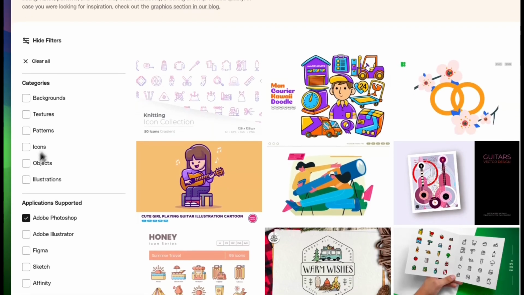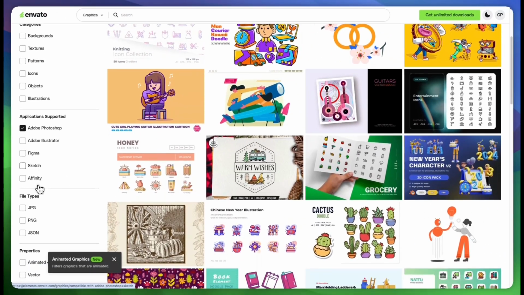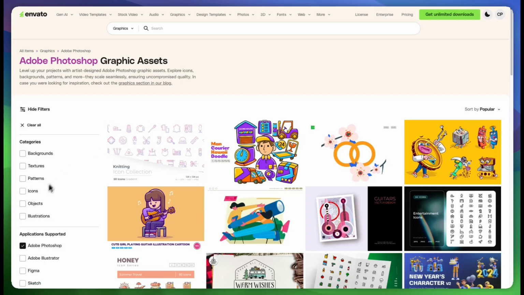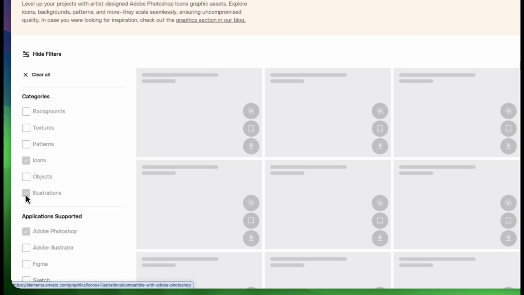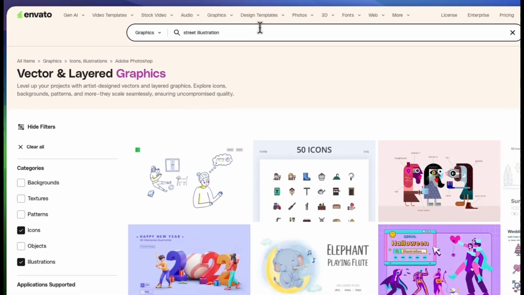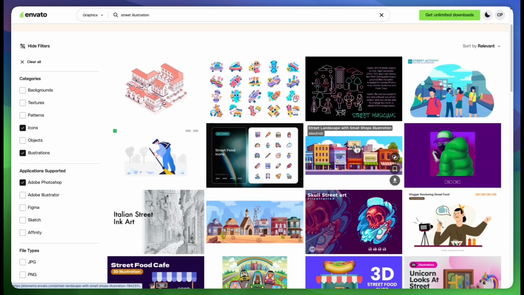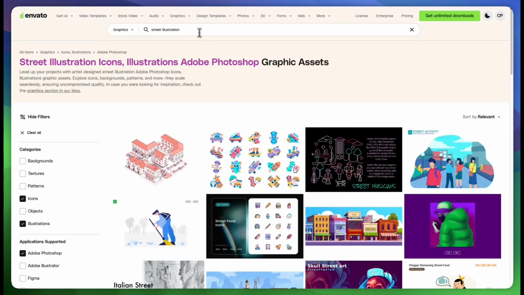You can also narrow your search by category, color space, orientation, and properties. If I need icons, I can choose icons. If I need an illustration, I can search for something like street illustration. Sometimes you will find a single graphic, and sometimes you will find a full set with multiple graphics included. This is helpful because you can start with a ready-made design instead of creating everything from zero.